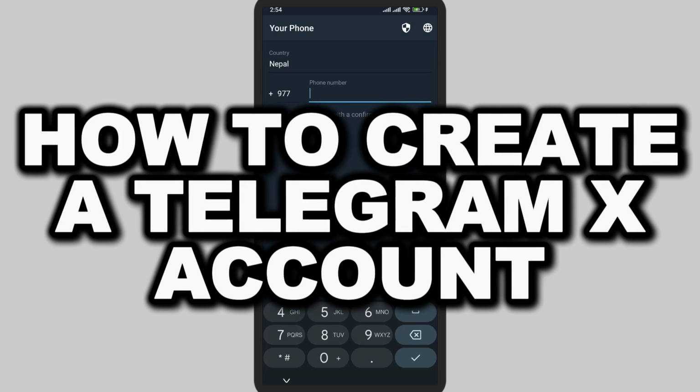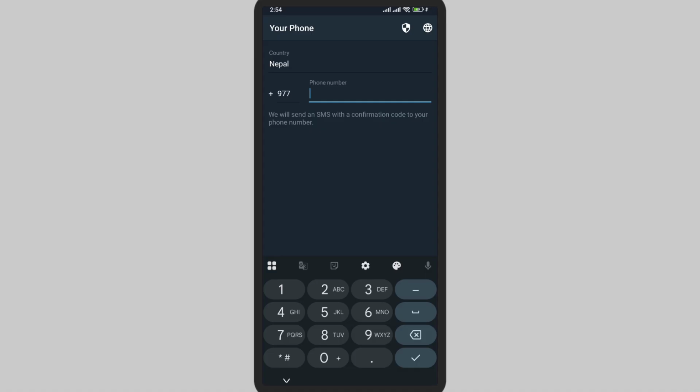How to create a Telegram X account. In this video, I'm going to show you how you can set it up. First of all, open the application. So this interface will pop up.